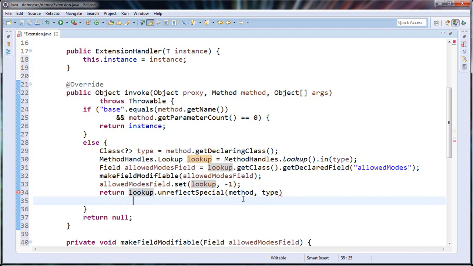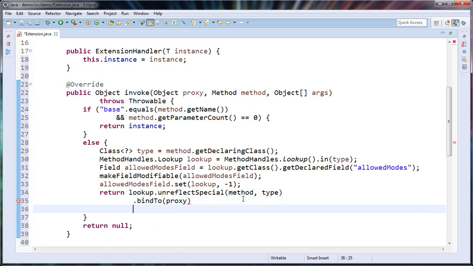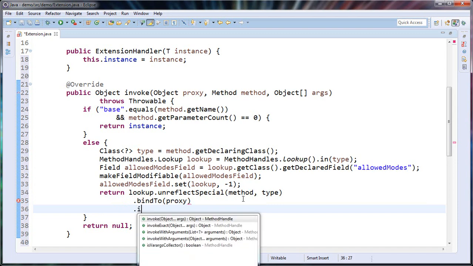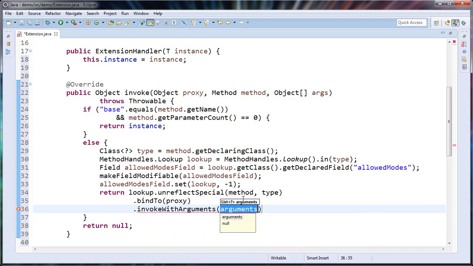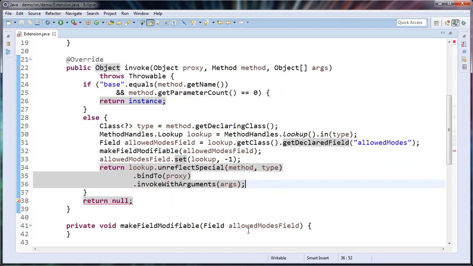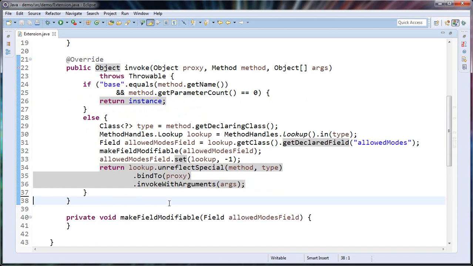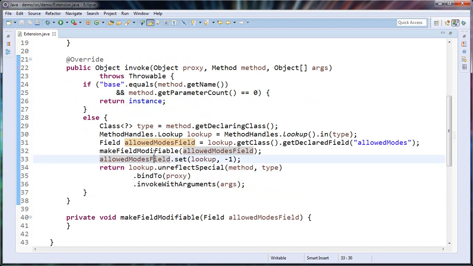After I discover the default implementation of the method, I'd like to bind this to my proxy, which means that all the time the invocation goes to the proxy, it will delegate the call directly to the default implementation of the method. And now that I have the default implementation, I just want to invoke my method with these arguments. And this is all that I have to do, except that I need to make my field modifiable.